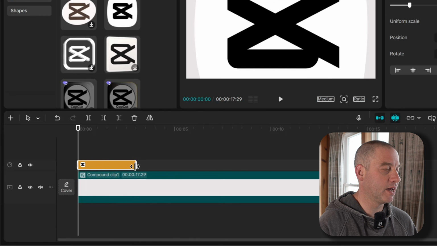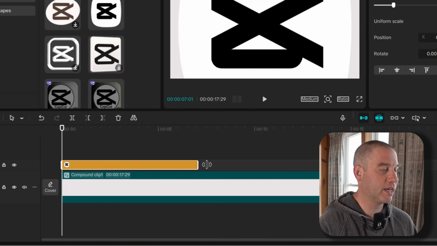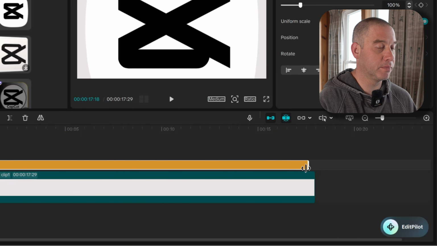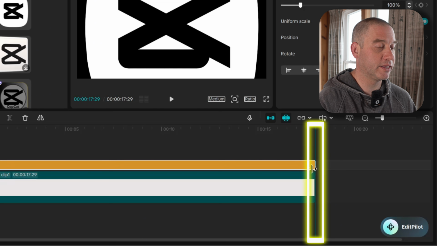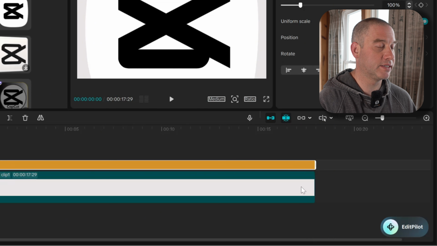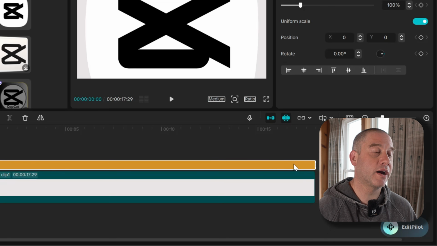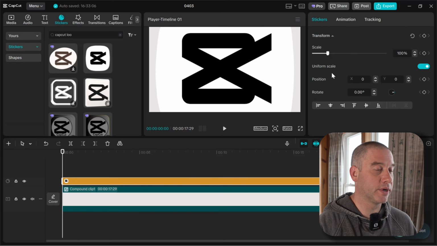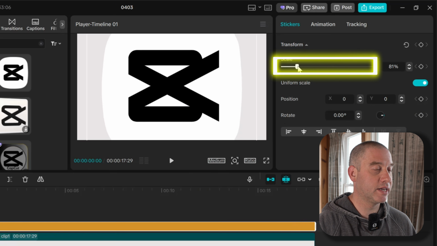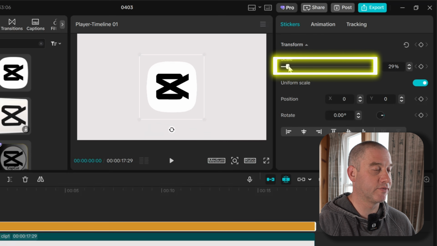to the timeline. Now I'm going to click on the edge of this sticker layer. I'm going to hold the click and drag it until I see the blue vertical line here, and that means it's the same length as the background clip. From there, I'm going to change the size of this particular sticker. So I'm going to click on scale and drag it to the left to make it smaller because it was way too big.